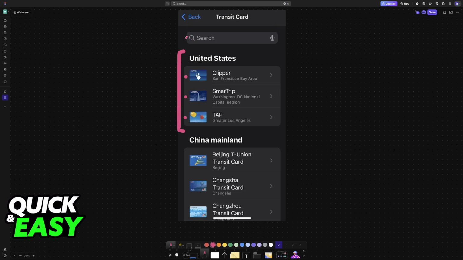All that you have to do is use the search function to look for a particular transit or metro card that you want to add. Like I said, you will see cards all across the world. So for example, if you are traveling to Japan, soon you should be able to find the Suica card, which is the card that they use there for most transit and transport locations. So all that you have to do is find your card on this list.